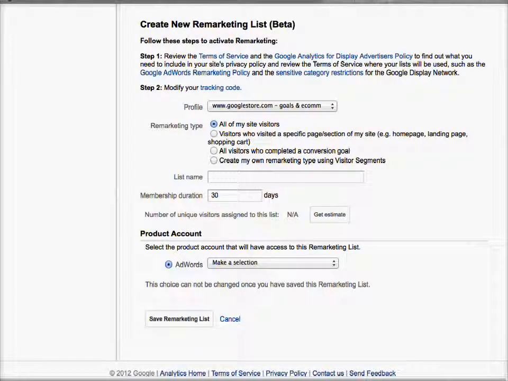I'm going to show you how to create two different types of lists. I'm going to show you how to create the most basic type of list in Google Analytics, and then I'm really going to show you how to tap in and leverage the full Google Analytics data. To get started, the real core of this functionality is the remarketing type section. The most simple type is this All of my site visitors option, and this allows you to build a remarketing list that targets anybody who comes to your site.